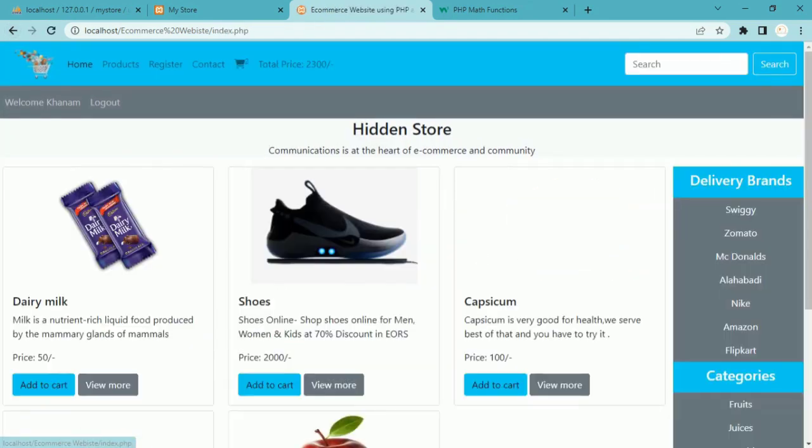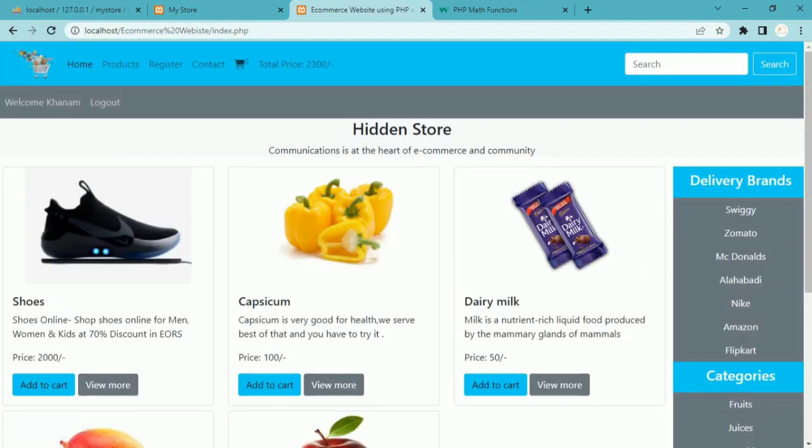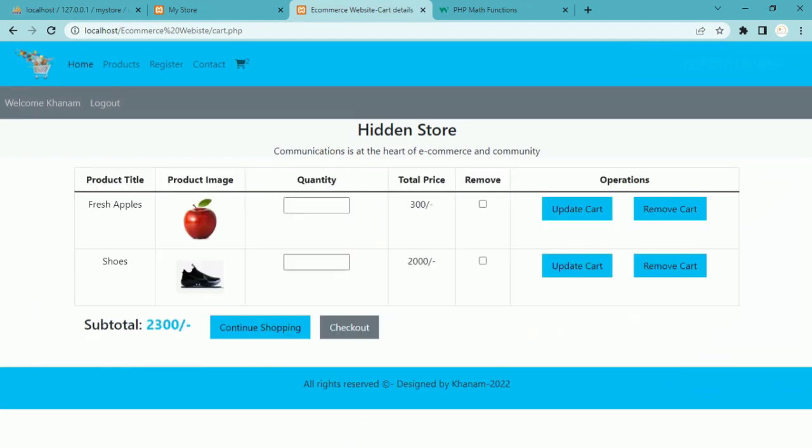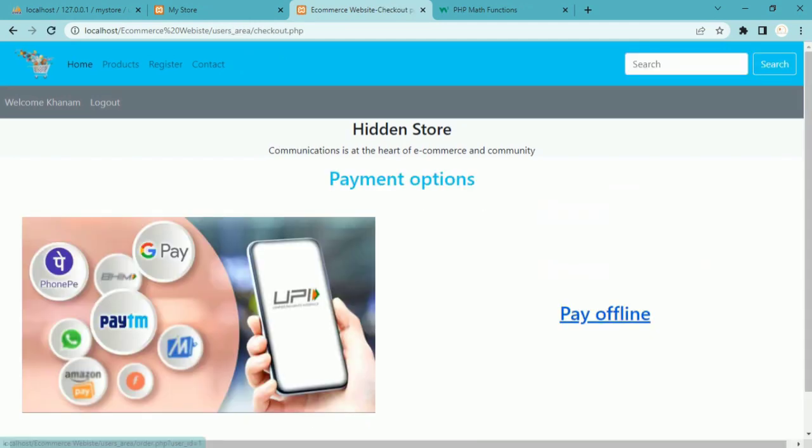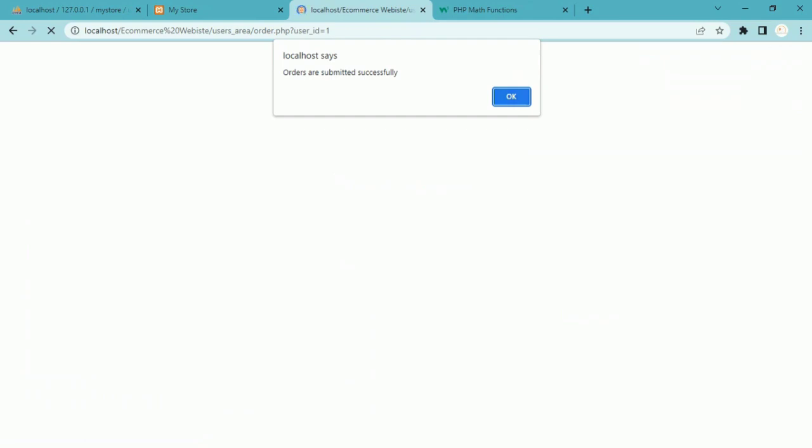Now I will come here and refresh this. I will come back. Now I will come to the home page and refresh this one. From here you can see I have two items. I will click on checkout, pay offline, and the orders are submitted successfully.